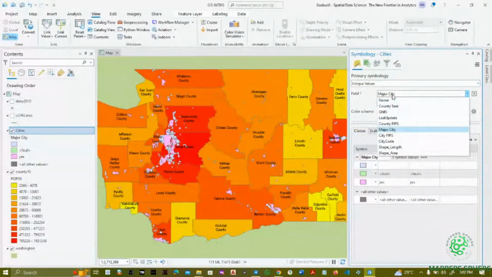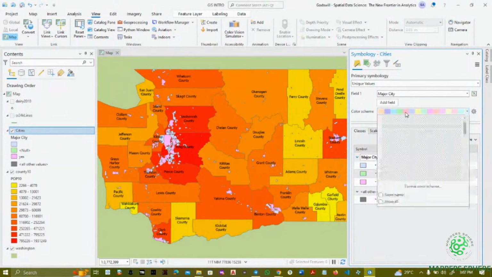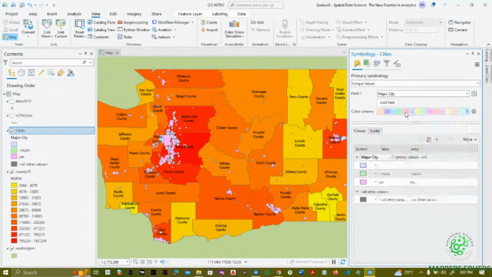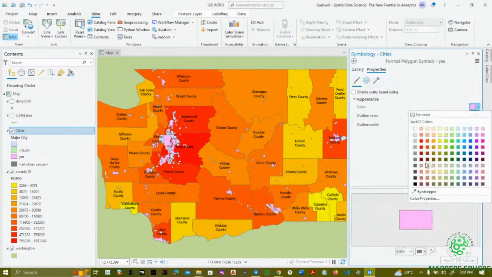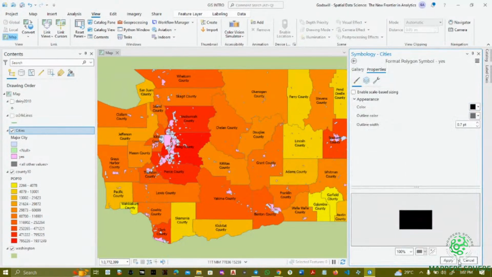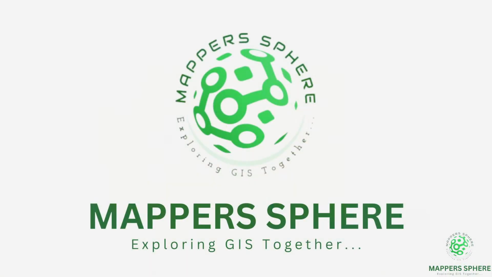So I'm going to choose the field. The field we're working with is major city. So we choose major city. With that, you can see we have the different categories. We have yes. This null basically means maybe no also. So we are going to choose a color for this. I want to choose a color for the major cities so that they stand out. Let's give them black. Let's see if black works with this background. Okay, yes, it works.